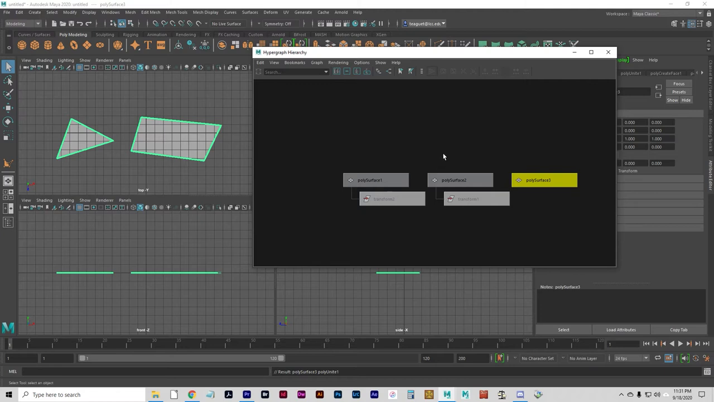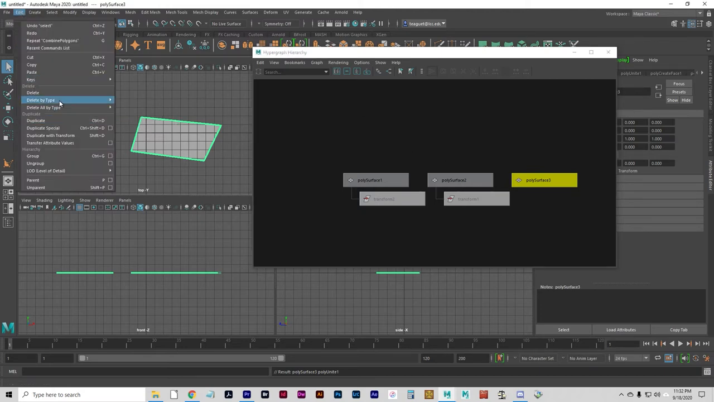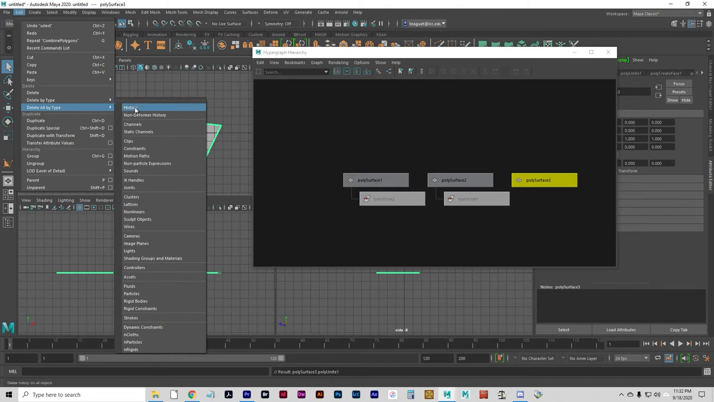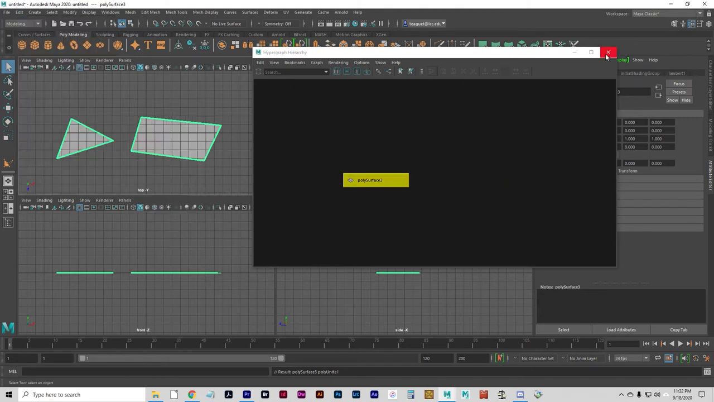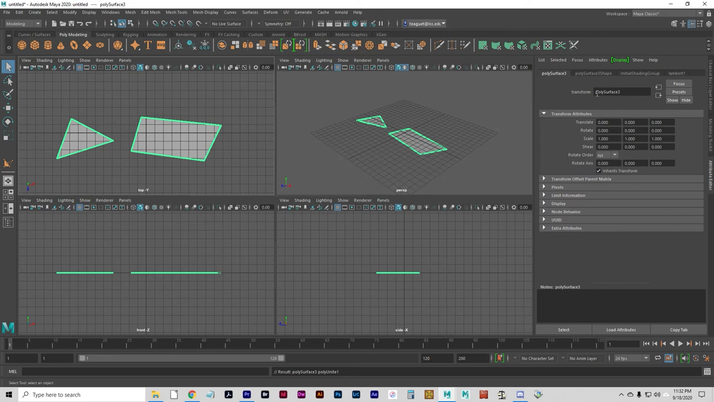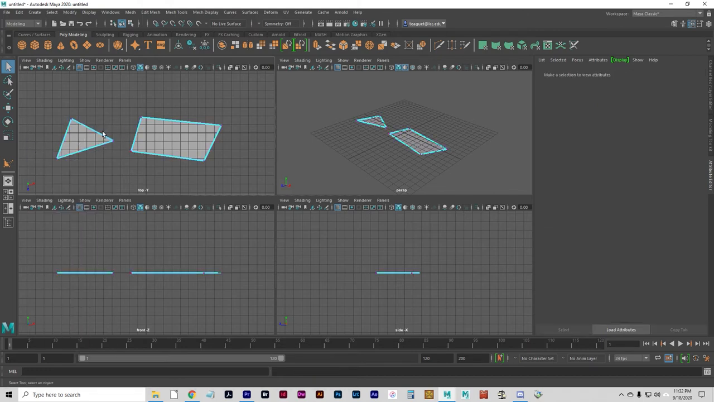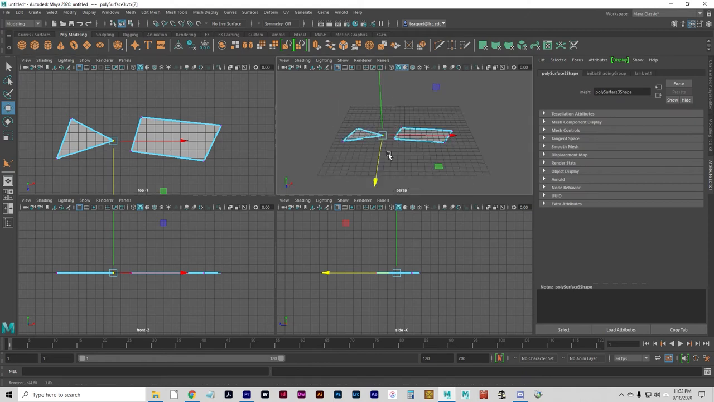And when you select the poly surface 3, the two objects are selected, the two shells. Now the original still exists until you delete the history. If you want to delete these, you do an edit, delete all by type, history. And now we've just got poly surface 3. Now these are two polygons, one object. If I go to vertex mode, I can manipulate the vertices as always.